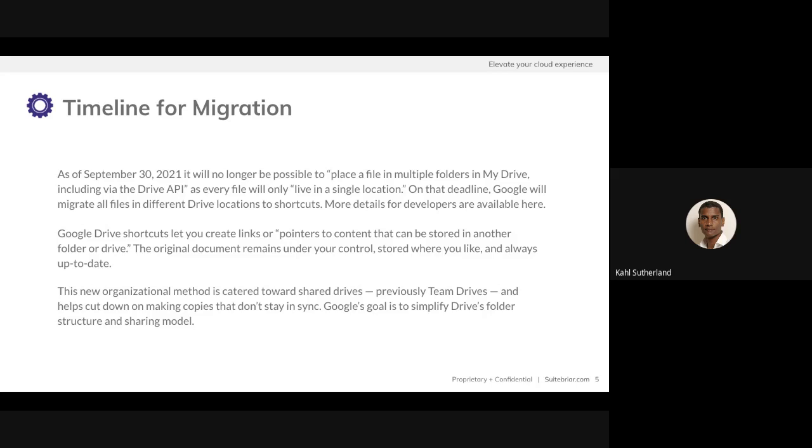So if you have 10 files that are duplicated, when I say duplicated, I mean it's the same file, but linked in many different places in a shared drive. I'm not talking about if you take a file and you copy it, right? That's not going to change. You can still copy files. This is really from a sharing perspective, right?